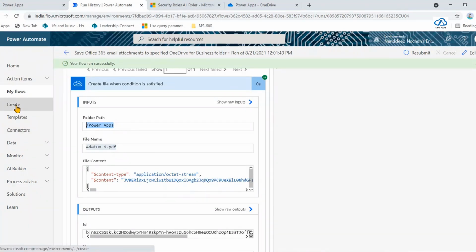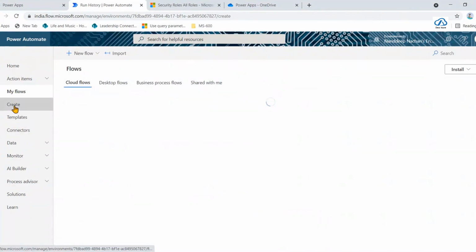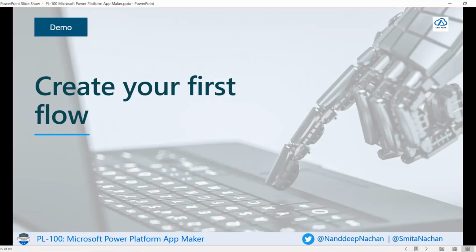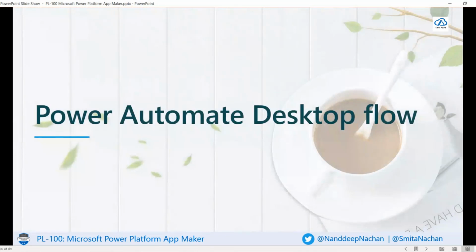Similarly, you can go to this Create, and then you will be able to create various flows based on your need, like automated flows. So let's say, for example, if you want to build something for Microsoft Teams or SharePoint, you will be able to do it. At the same time, you will be able to create scheduled flows as well as instant cloud flows, which can be triggered manually. So all those kinds of things are possible, right? So let's see the Power Automate desktop flow that we have got.